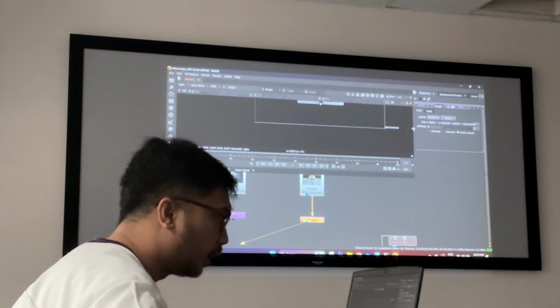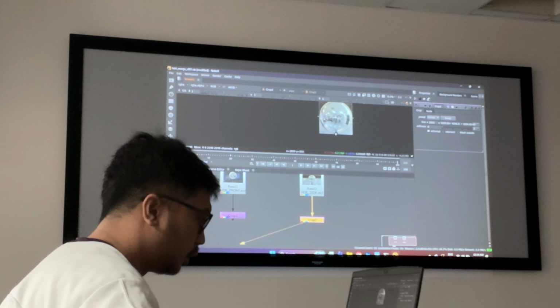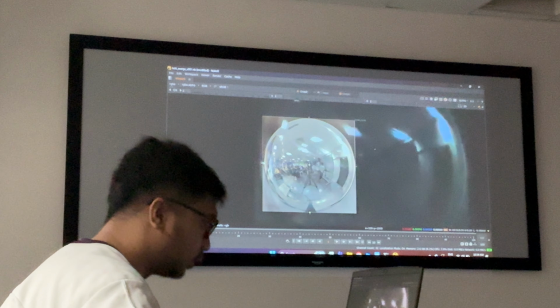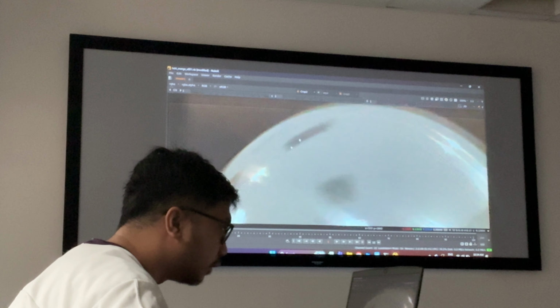Okay, done cropping, reformat, and it just shows only the chrome ball, not the outer part of the chrome ball.